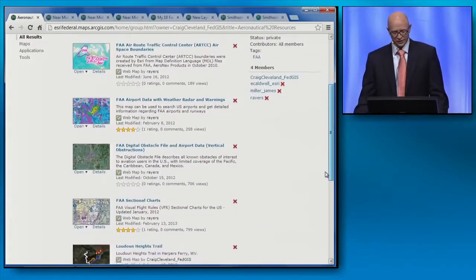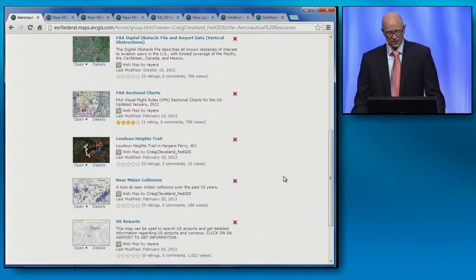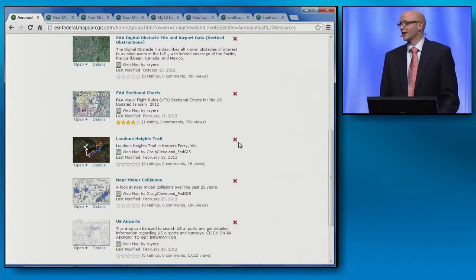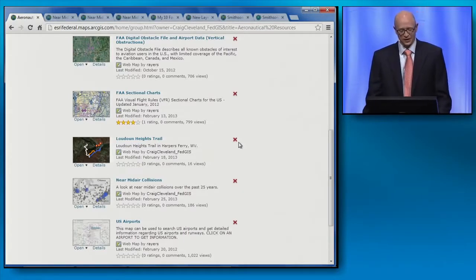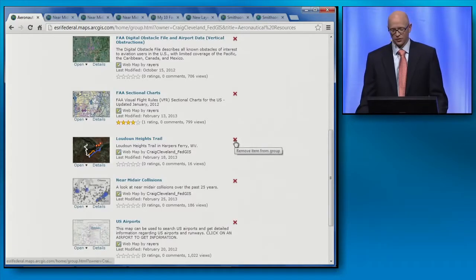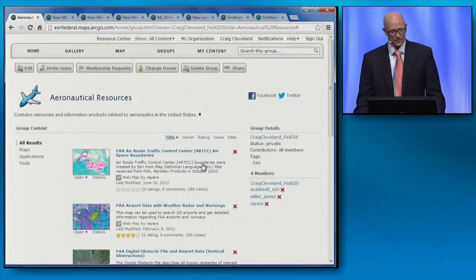I'm going to scroll through here and find that map that I just created. And as I do, something jumps out at me. There's some content in here that shouldn't be. And that brings me to number 8 on my list, the ability for group administrators to remove group content.